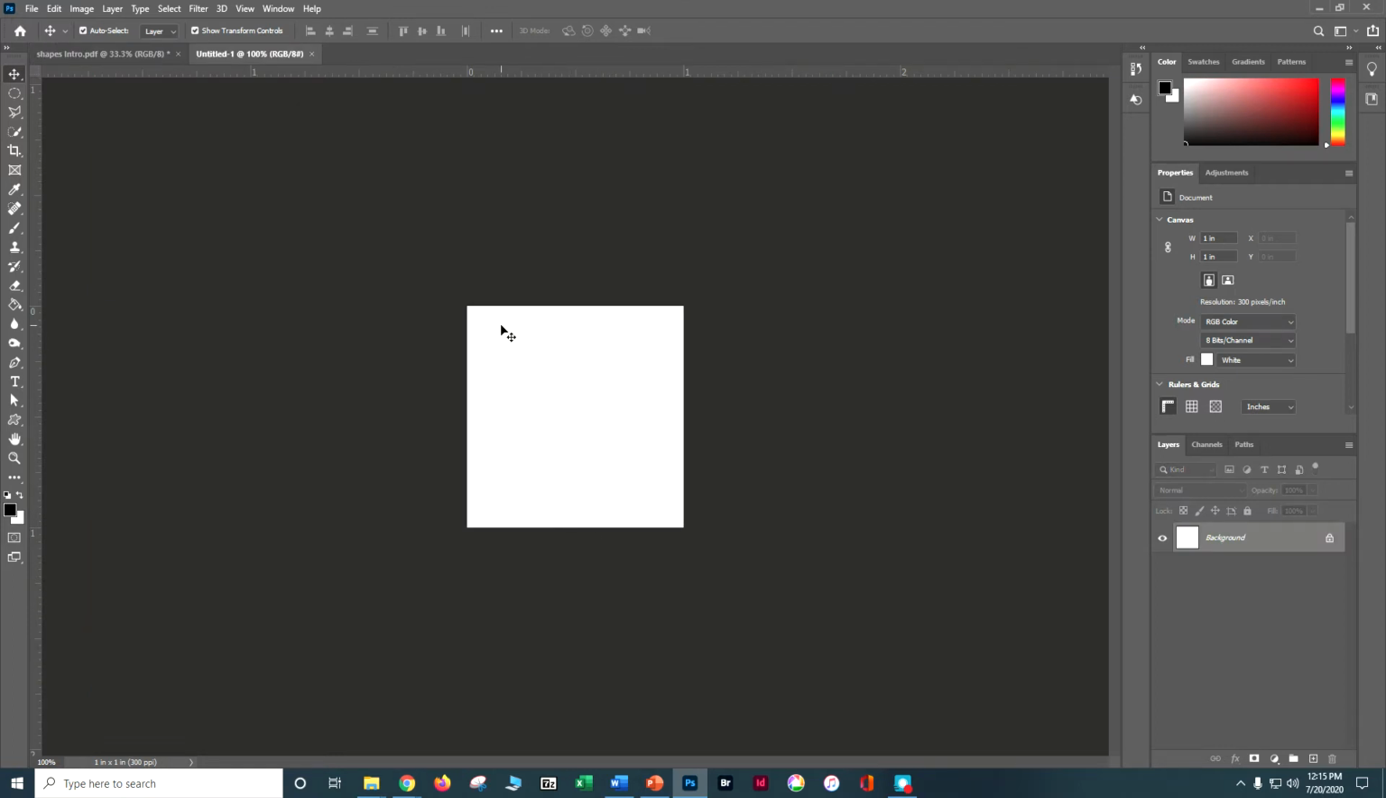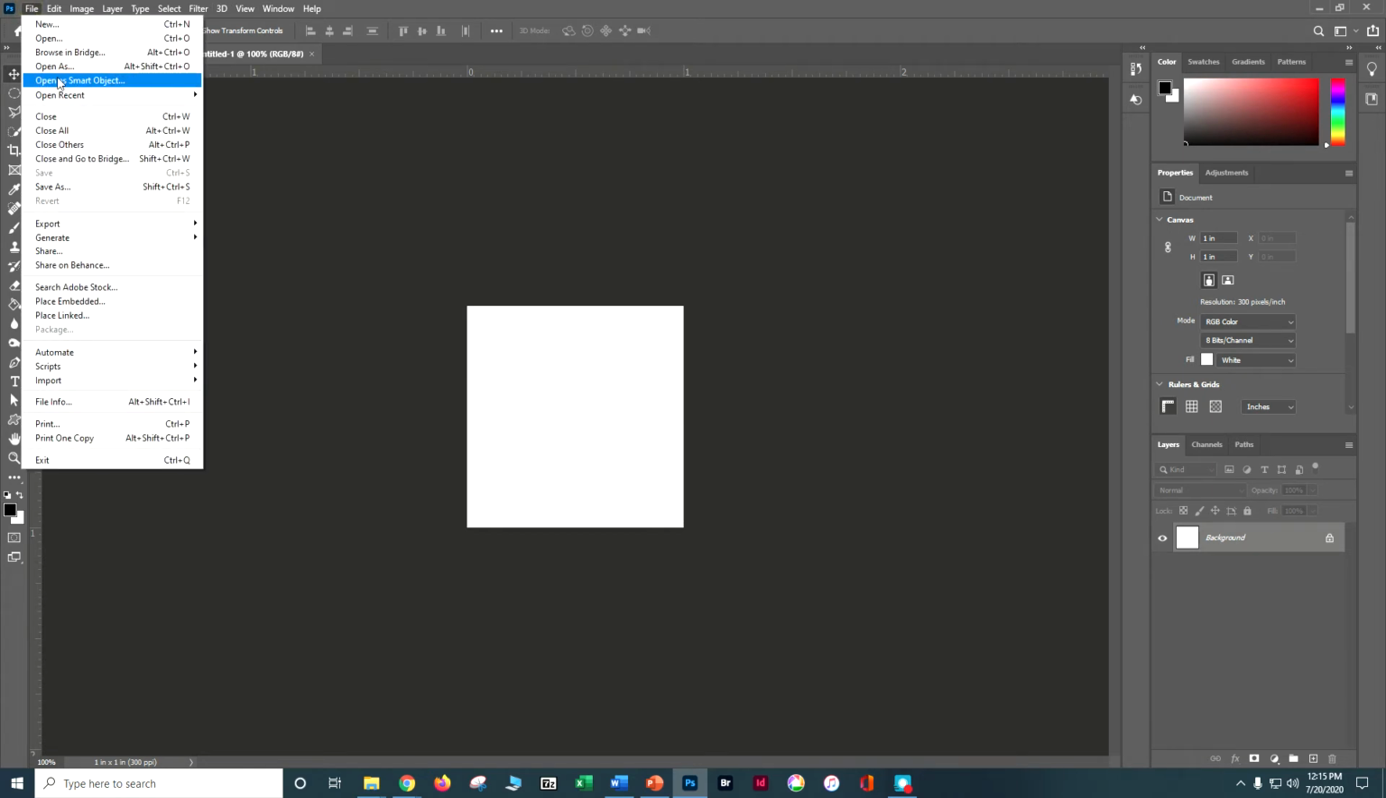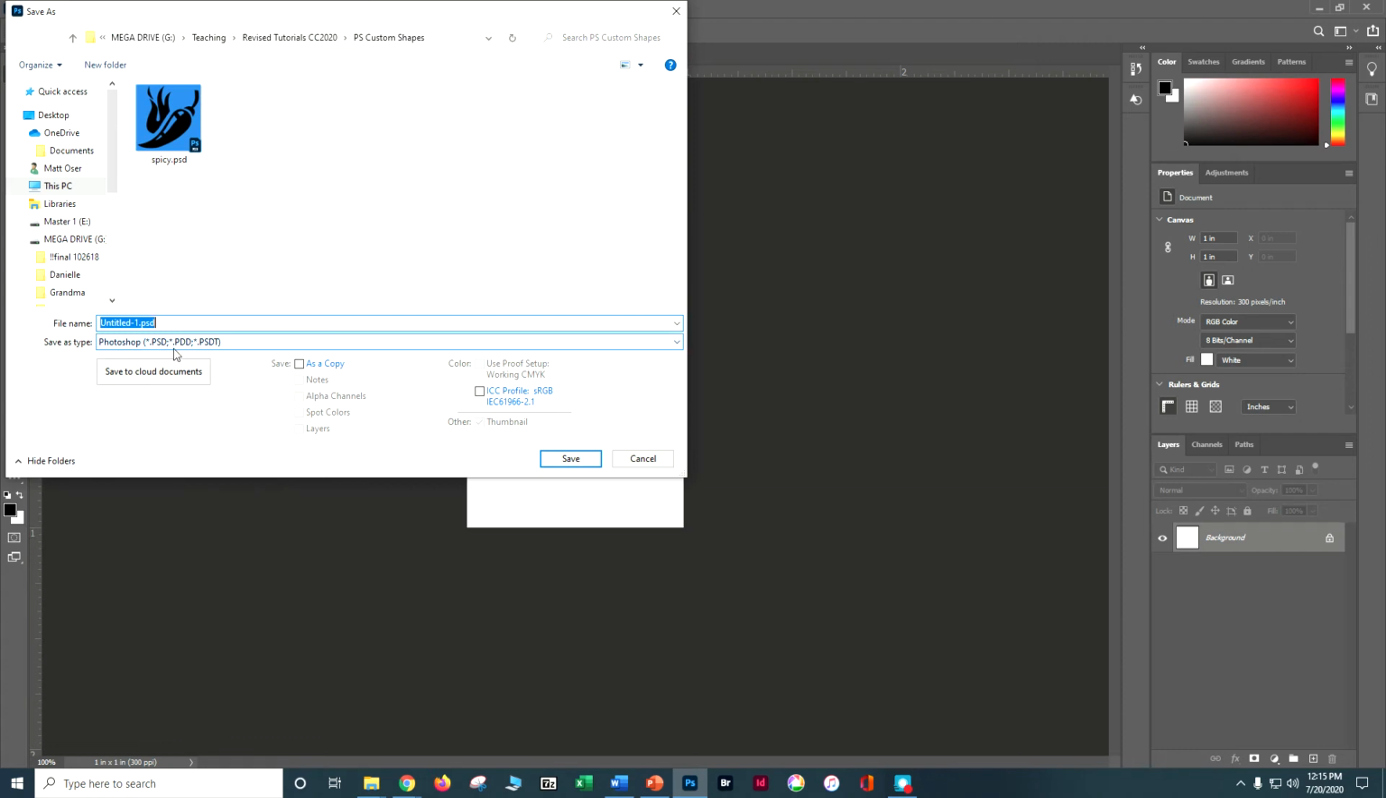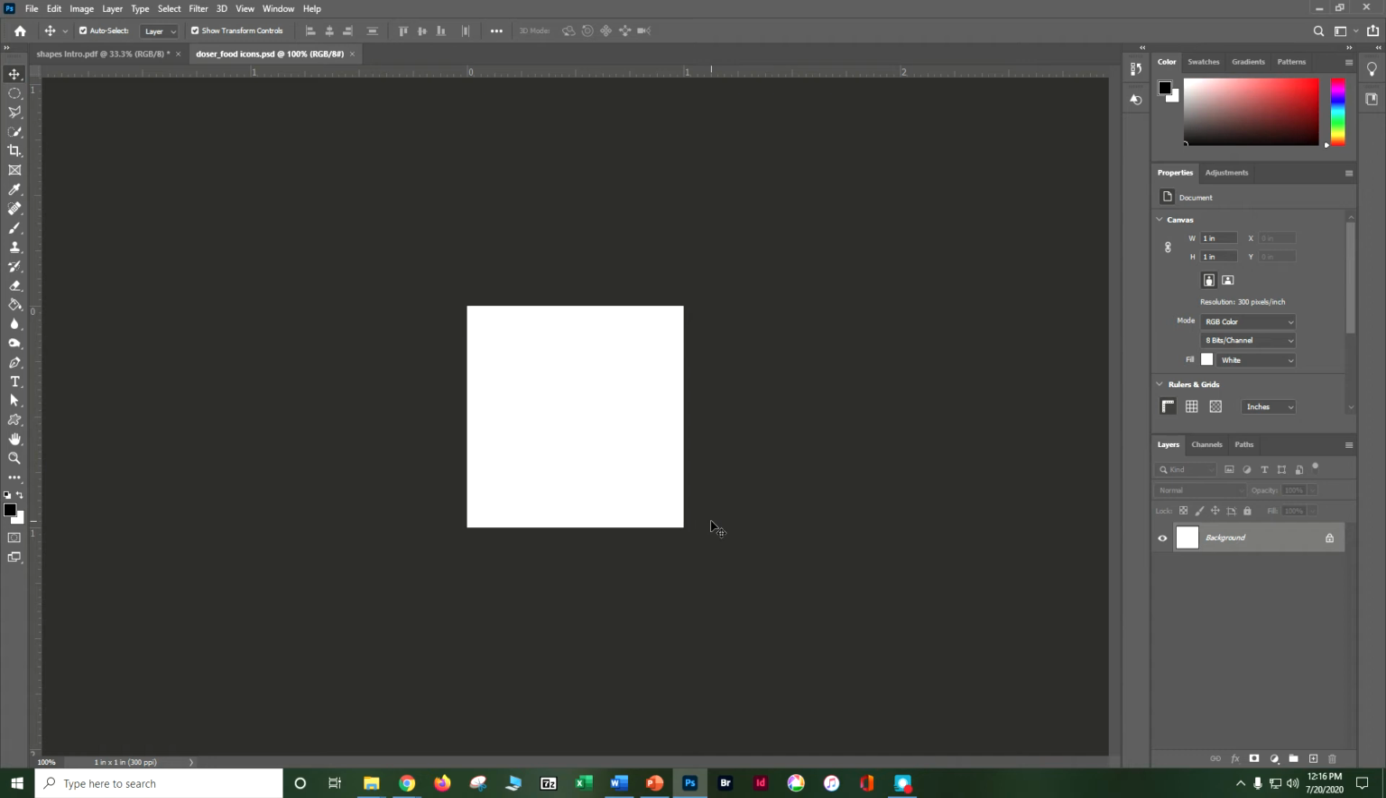Now once we do that, let's do File, Save As. Make sure you pay attention to where you're putting it. I'm going to put it in my custom shapes folder. I'm going to name it first initial, last name, underscore, food icons. And we're going to save it as a PSD file, because we want it to be the layered file later on.